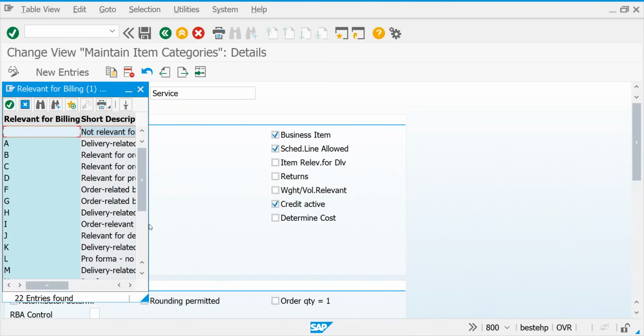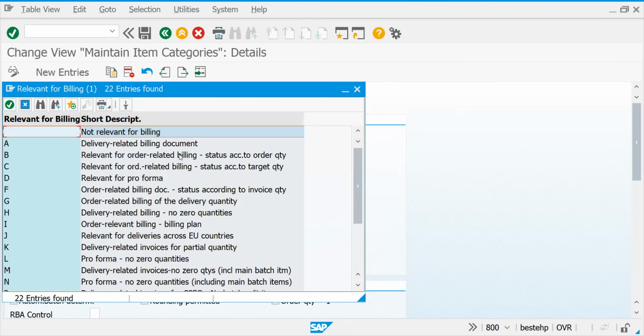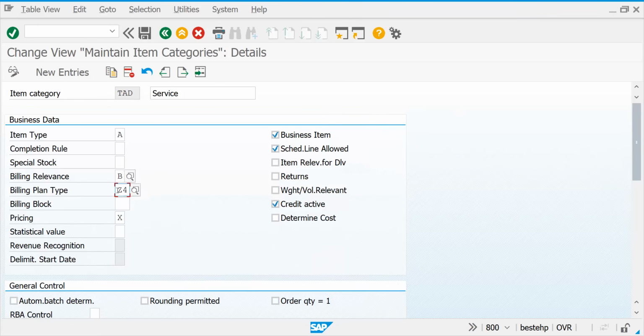So that's why you didn't get it. Let's keep it order related. Let's remove this billing plan. So if you see this, you don't have cost. Okay, specifically for this, but credit will be active.